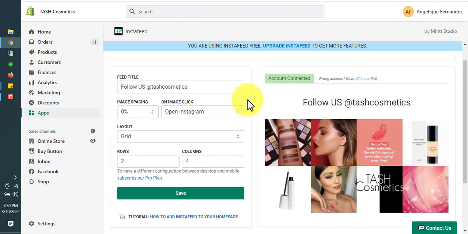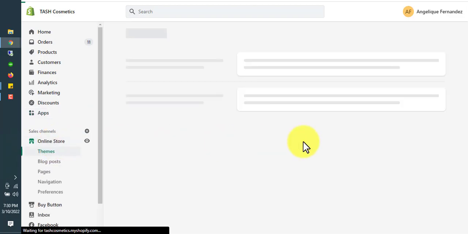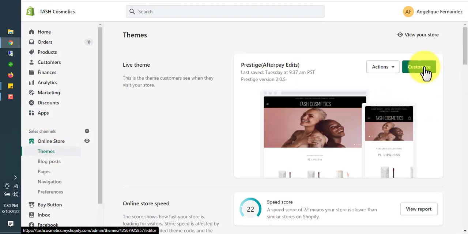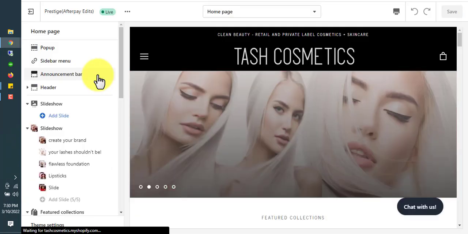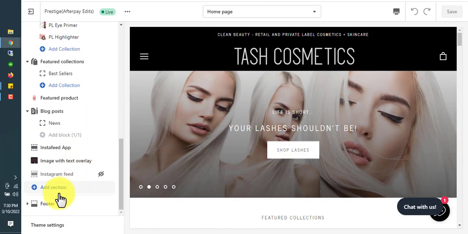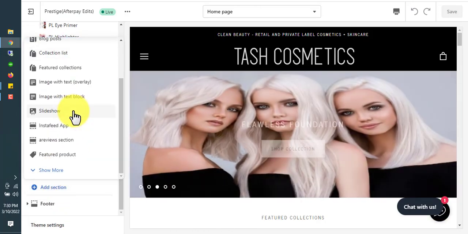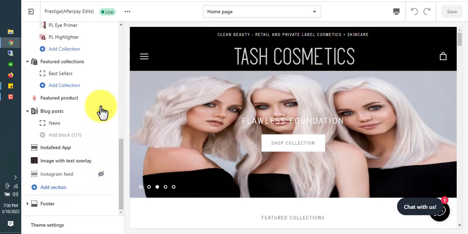Once the app is saved, we will go to our online store section. From online store, we will customize our current published theme. From the customize section, we will scroll down and click on add section, and from here we will add the InstaFeed app section. I have already added the InstaFeed app section.